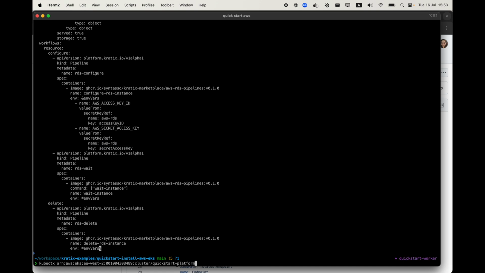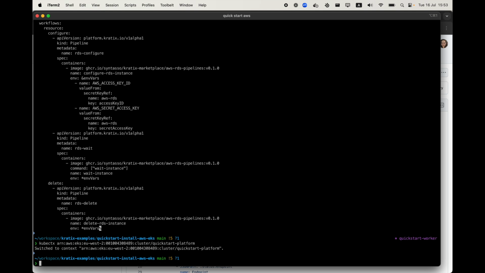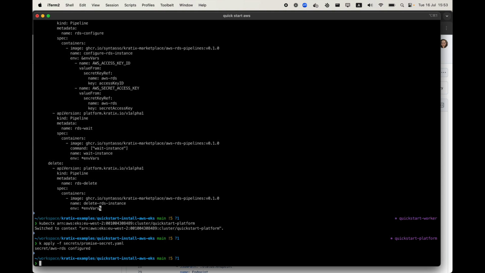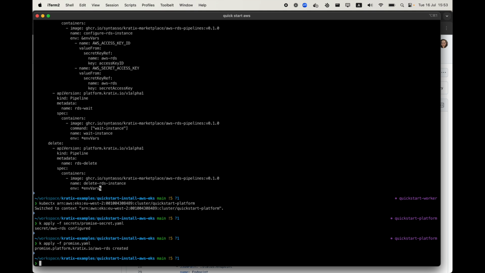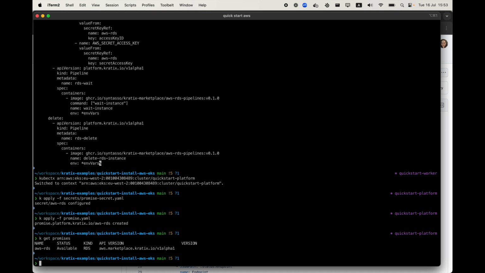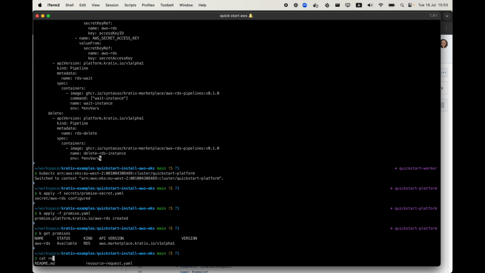Let's switch back to target the platform cluster. And first, let's create that AWS secret. And now let's create a promise. Yeah, so the promise is available. We can now create a resource request.